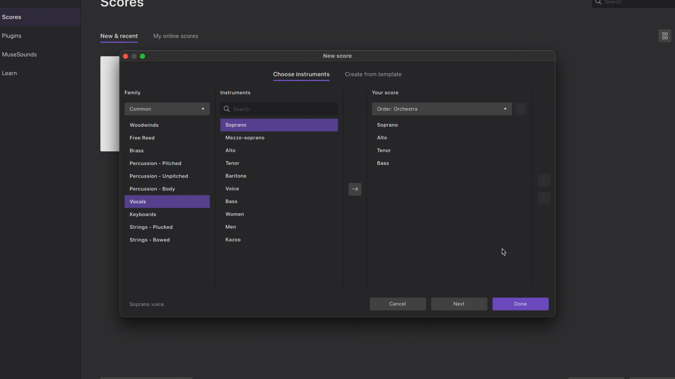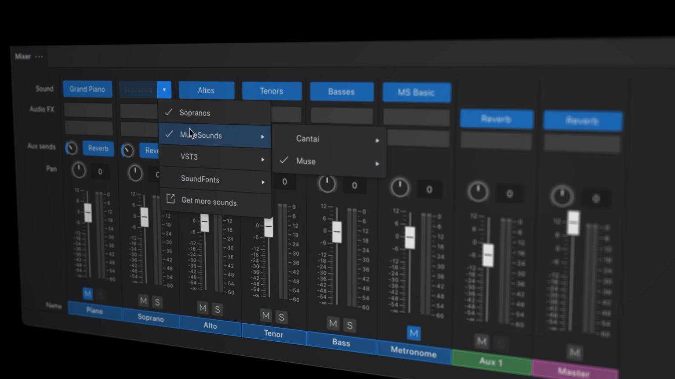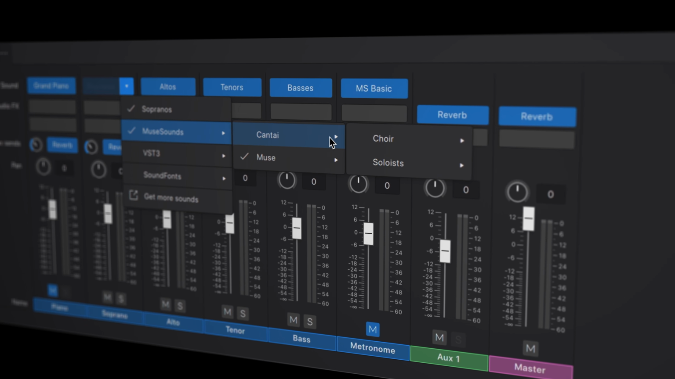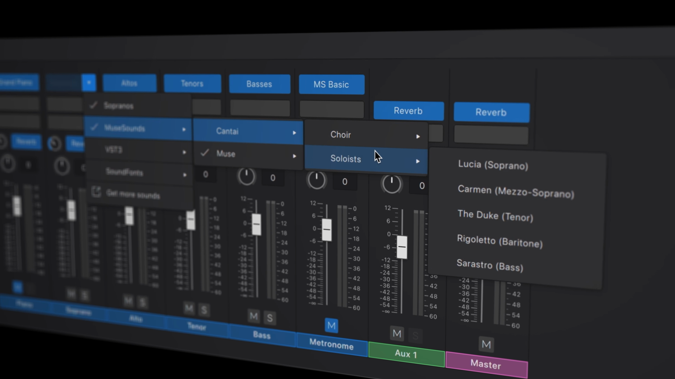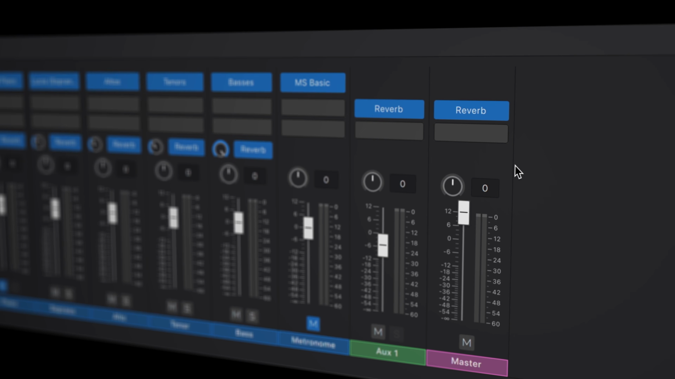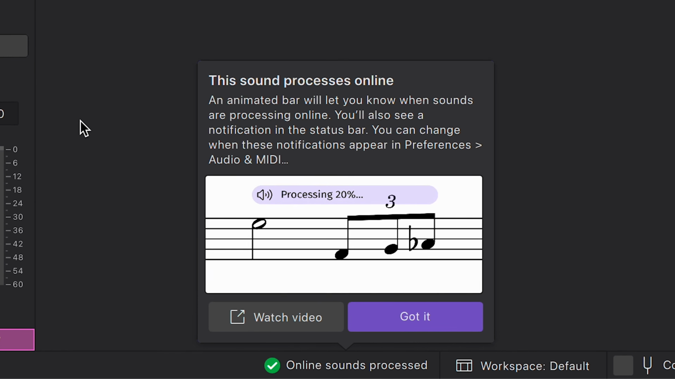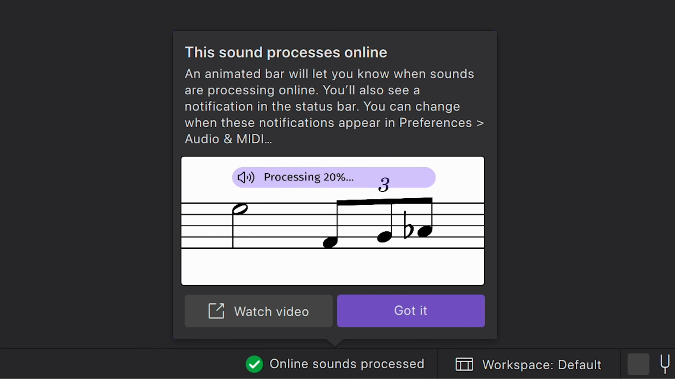Next, create or open a score containing some voices. Go over to your mixer, choose the sound selector, and go to Muse Sounds, where you should now see Cantai. Here, you can pick from various voice types. We'll add the Lucia Soprano for this example. The first time you do this, a small pop-up will let you know how you can customize this feature, which we'll get to in a moment. For now, we'll dismiss this pop-up and start writing.